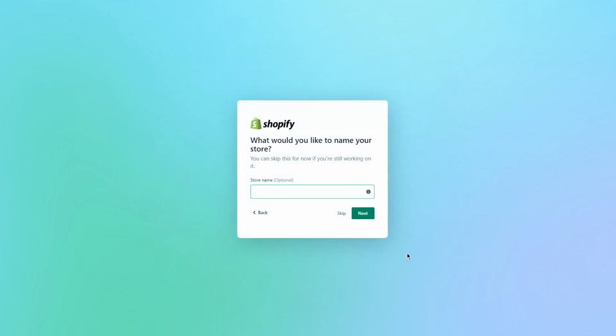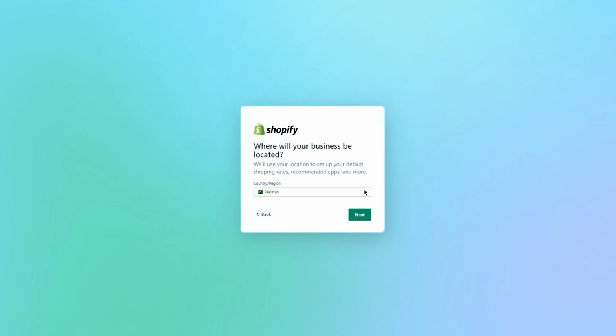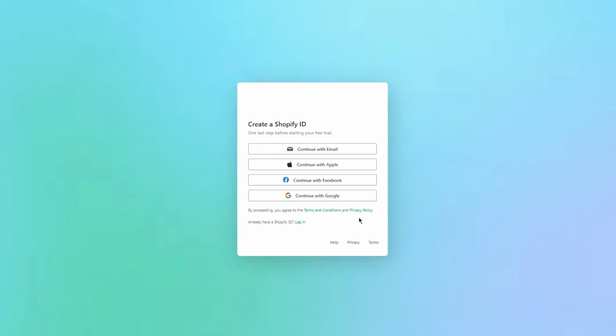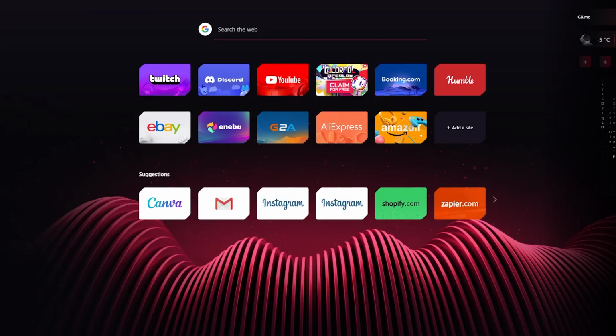Once you do that, it asks you for a store name. I'm going to put in something random, it doesn't really matter at this point, and click on next. Where will your business be located? We'll use your location to set up your default shipping rates, recommended apps, and more. So please make sure to select the correct country of your store, and then it says create a Shopify ID. You can continue with Apple, Facebook, Google, whatever you like. I'm going to continue with an email.